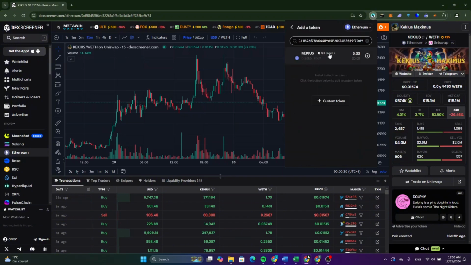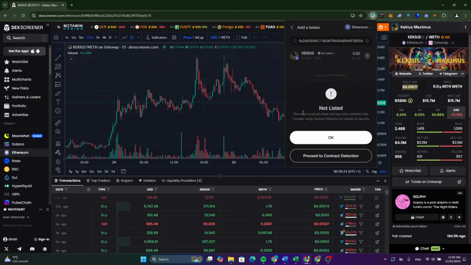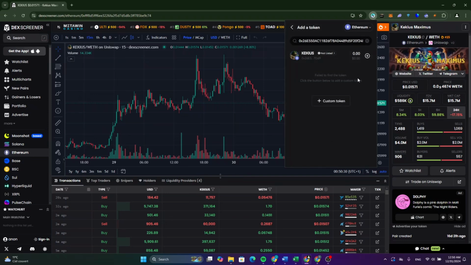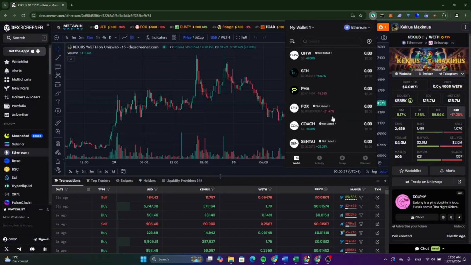And as you can see, this is our token. It's not listed yet. Just click on it, and as you can see, not listed. Make sure to read all of this, and if you are ready to go, just click on OK. After that, click on this plus icon. Now go back to your wallet to be able to buy this token.